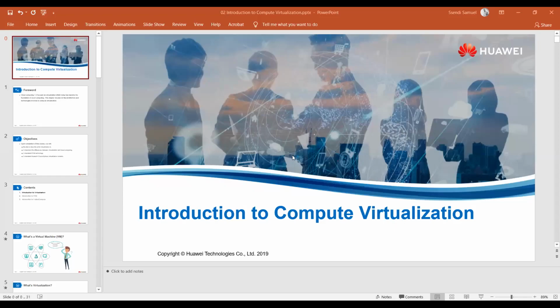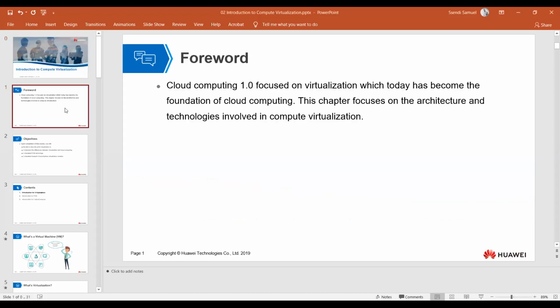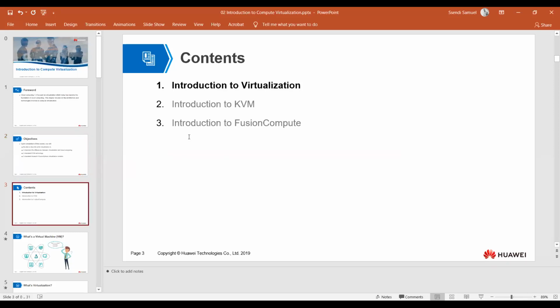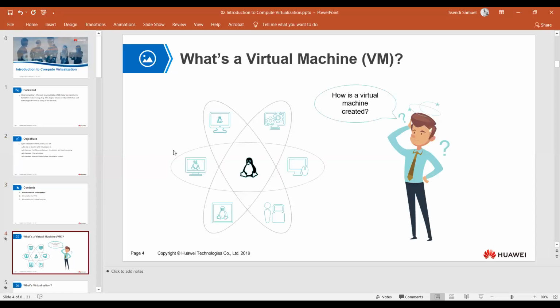So yesterday we were looking at the introduction to compute virtualization, and I'm going to just peruse through these slides. We said that in this chapter Cloud Computing 1.0 focuses on virtualization, which is today the foundation of cloud computing. We looked at some of these objectives, and in this lecture today we want to understand what KVM technology is, and we looked at the introduction to virtualization, though we did not complete it. I think we're going to continue.